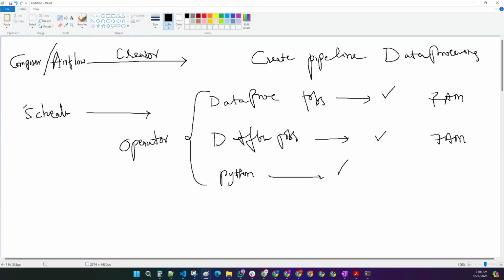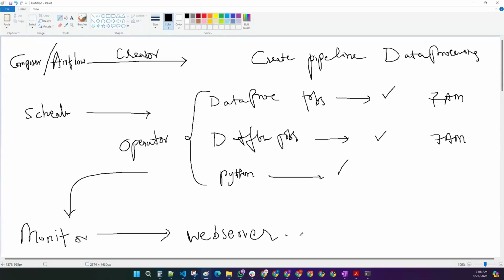Similarly, creator and scheduler, and whatever you are doing, you can monitor in the web server. You can monitor in the Airflow web server whether they are running properly or not. If it failed, what is the error? If there is an error, you will be able to find it. Again, you go to your Python code, fix the code and submit it again, and it is going to be running. So this is how Airflow as a creator works, you can create its own data processing pipelines.